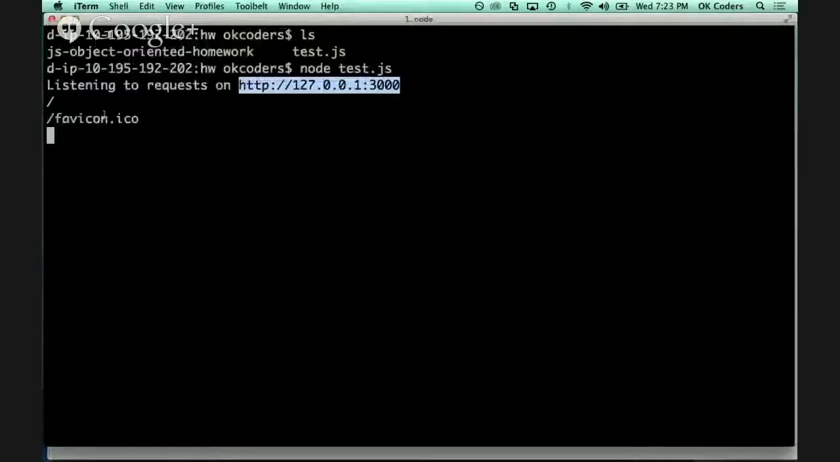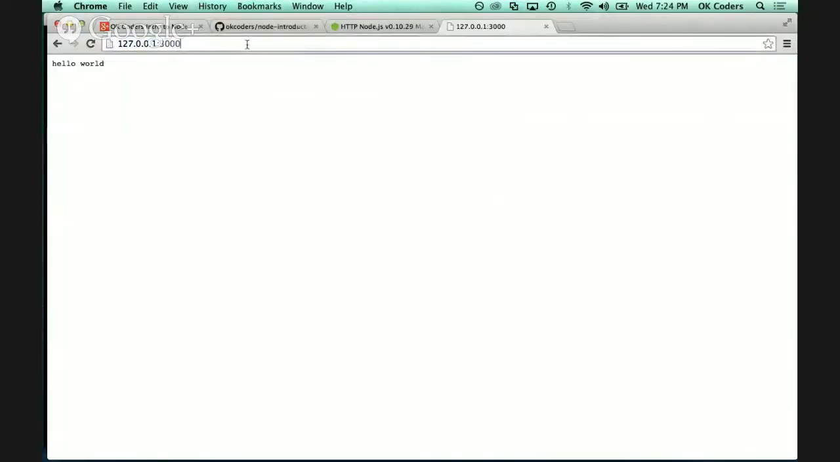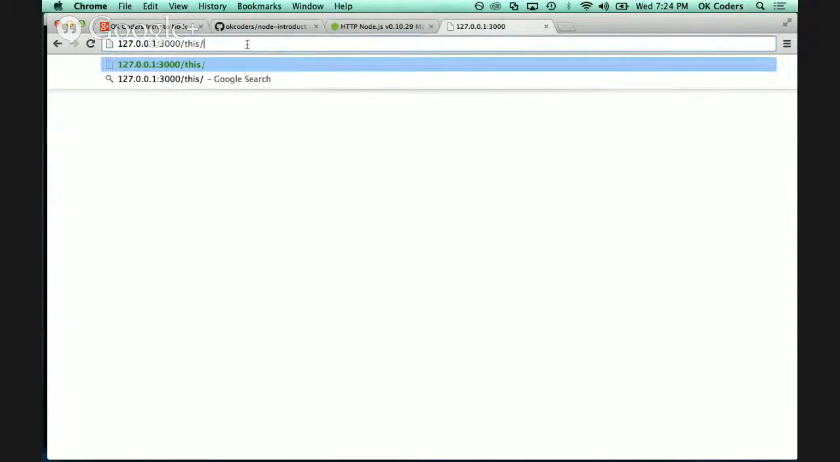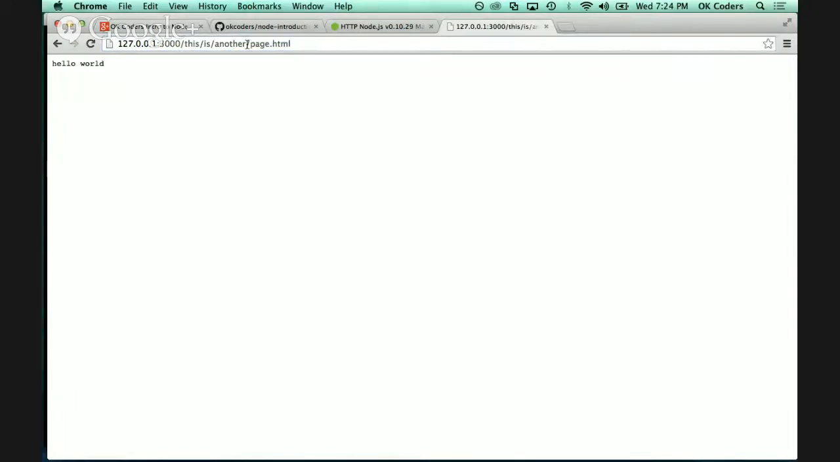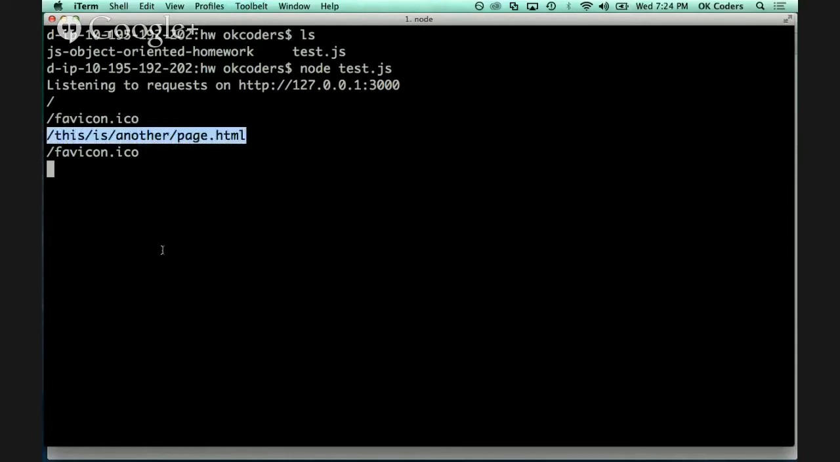And it logs to the console the fact that I've requested basically the index or blank, and my favicon, which every browser does automatically when it visits a site. So if I were to browse to another page on my computer, this is another page.html, I still get back hello world because I only have that one function handling all of the requests, but it logs the fact that I asked for another page to the console because that's the request.url, right?